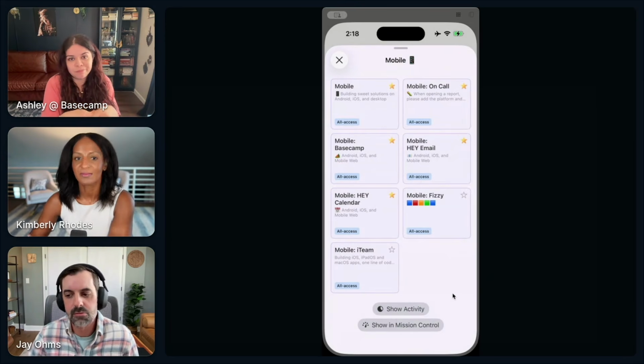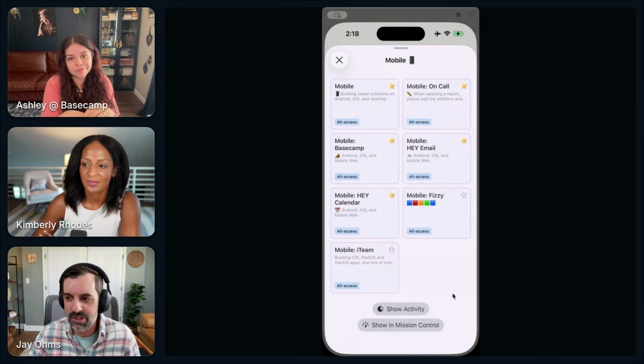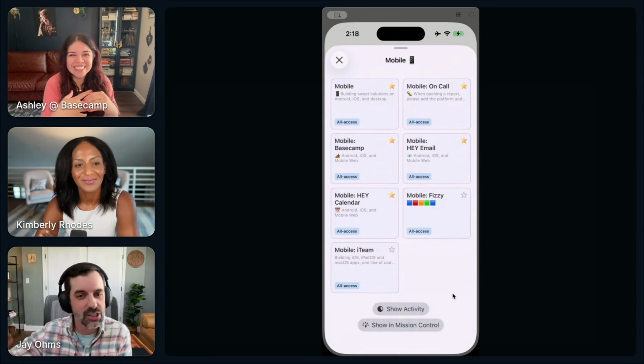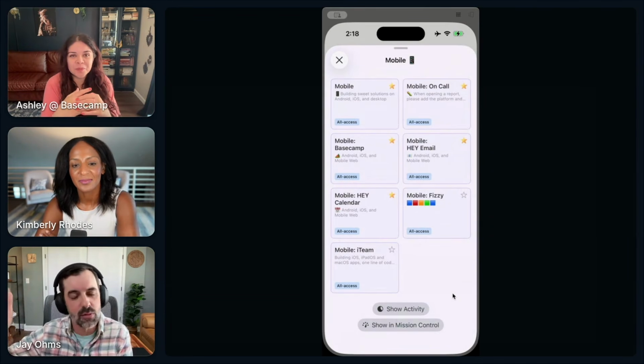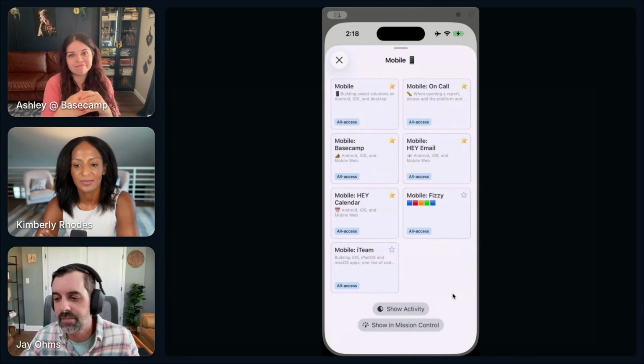Yeah, exactly. Part of my responsibilities are paying attention to what the mobile team is doing. So if I wanted to get a straight shot of all the activity in all the mobile projects, it's one tap away right here at the bottom. Yep.